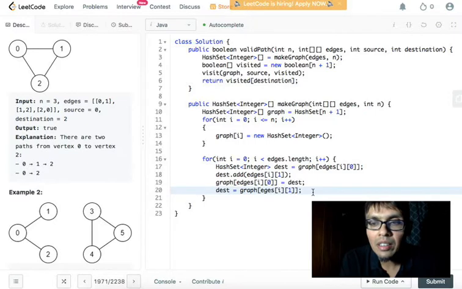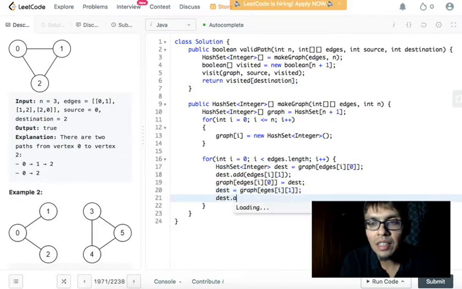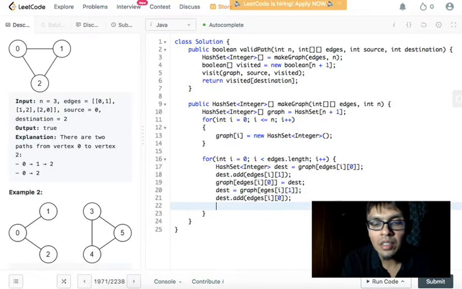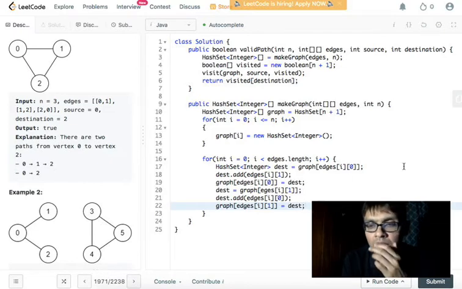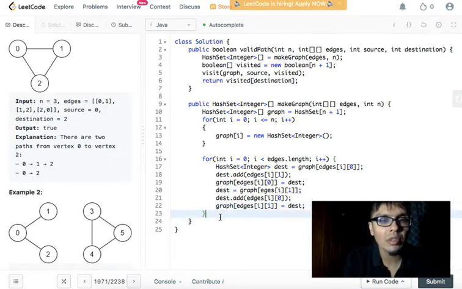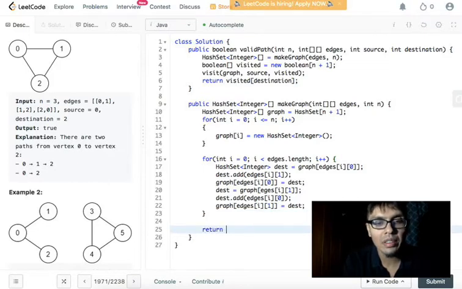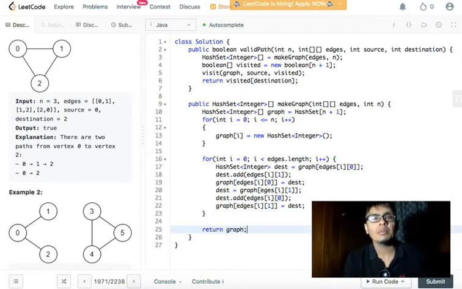Okay, and dest.add edges by 0, graph edges 1 equals dest. Okay, then we want to return the graph, because this function was just solely created to build the graph. And now we are simply returning it.